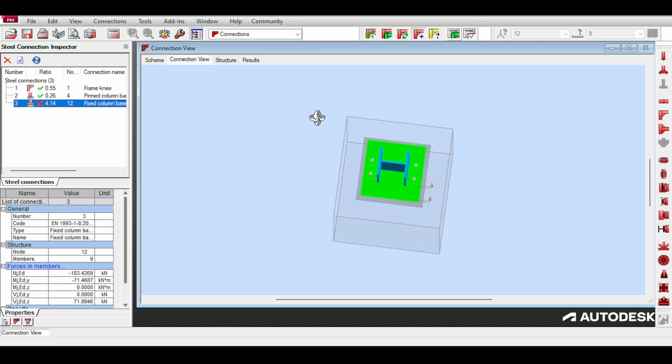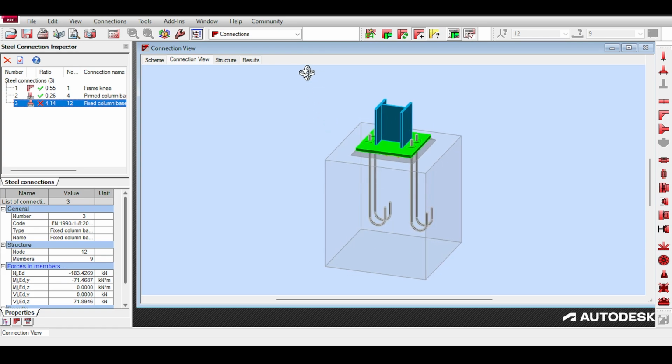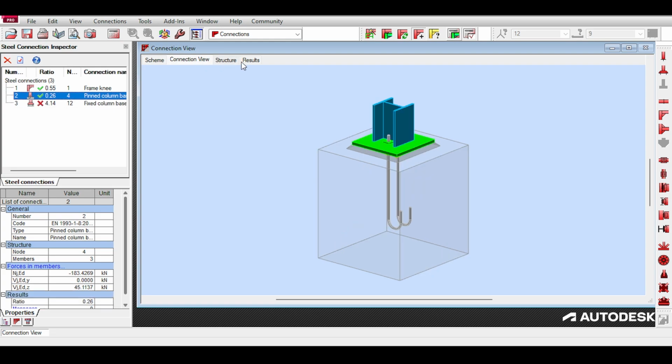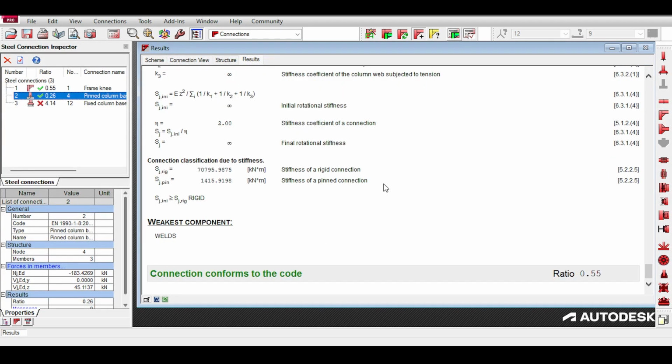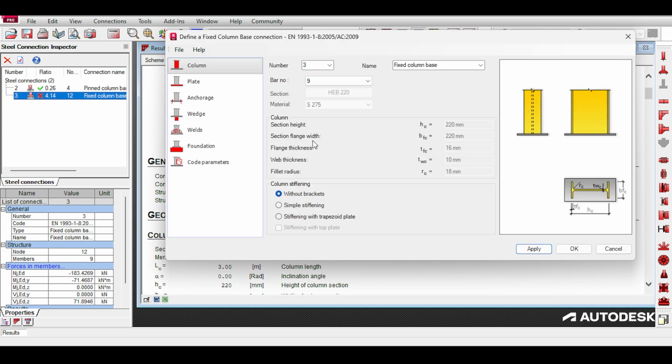However, I said before that I don't like that. I don't like the bolts only. You need to add some stiffeners. And by the way, you can see that Robot tells you there is an error in this connection. Now, if you click on that connection, you're going to go to results and see everything checks out. This one doesn't work. Of course it doesn't work because I just did some garbage connection. I said before that I want it to be rigid.